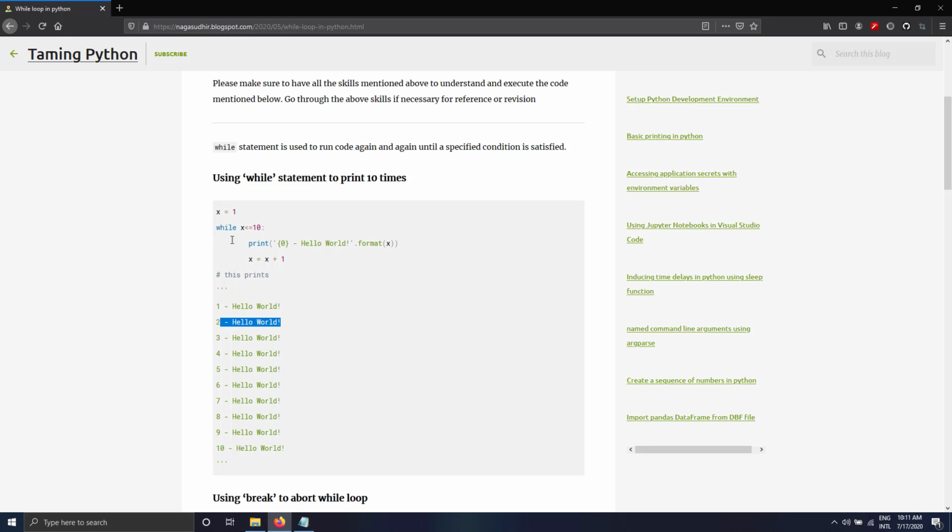So 2 hello world and then it will be printing till 10 and when x equal to 10 it will be printing hello world and then x will be 11 and when it is compared here x is 11 which is not less than or equal to 10. So this statement is false and while loop is exited. So this is how while loop works.